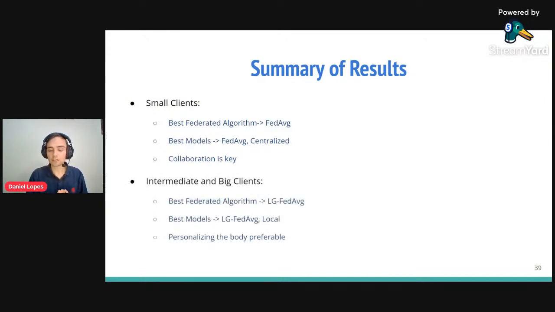For the intermediate and big clients, the best federated algorithm was LG FedAverage, and the best models were the ones from the LG FedAverage algorithm and the local approach. So for these clients with a lot more data, it started to be preferable to personalize the model to their use case. And we showed that it is preferable to personalize the body. Thus, the body seems to be that part of the model that best captures the specificity of each client's data.